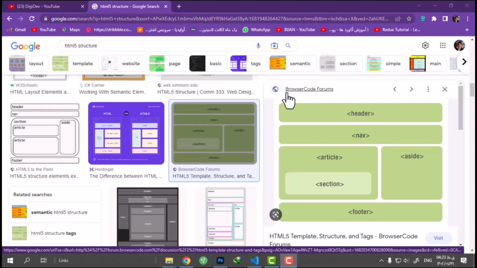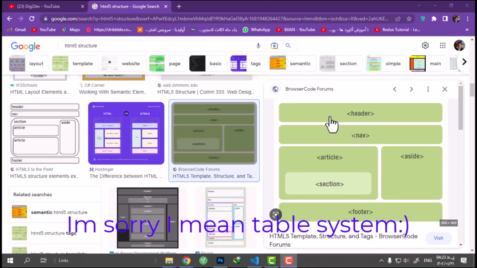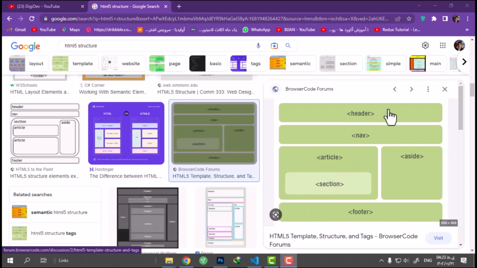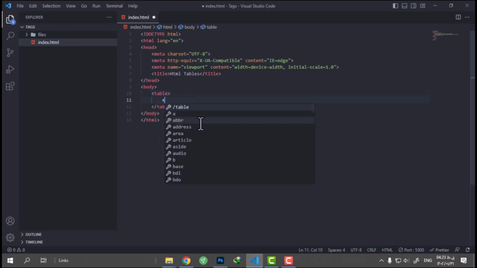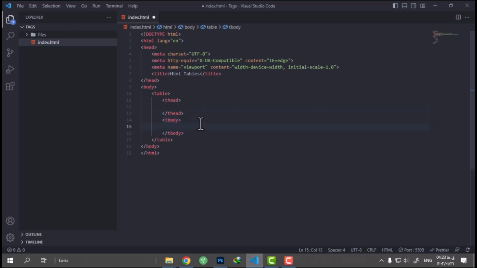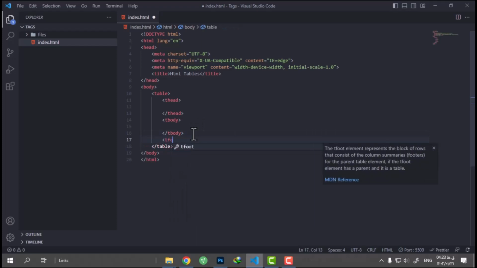In this lesson, we want to work with the table system. We want to make an HTML5 structure with the table tag in HTML5. Let's start. Table tag, t-head, t-body, and t-foot.